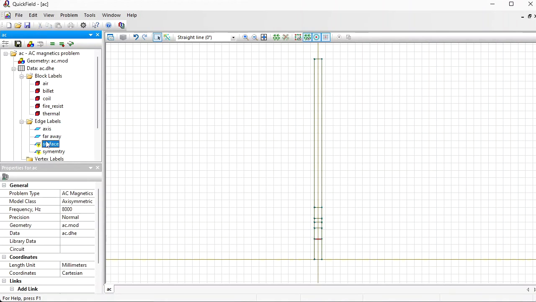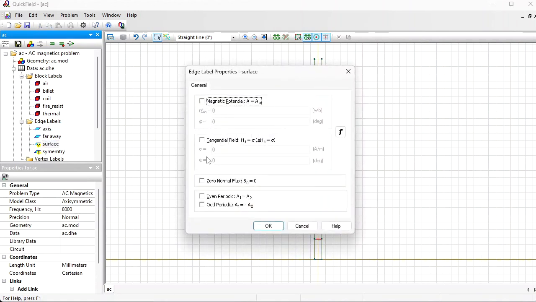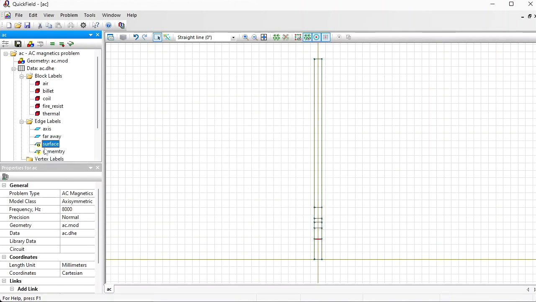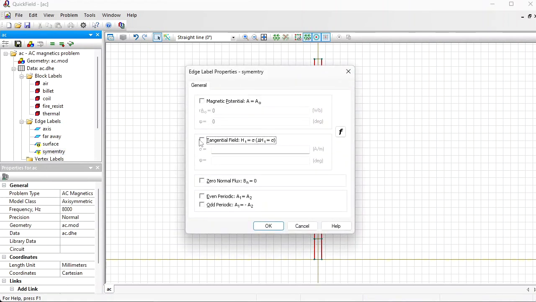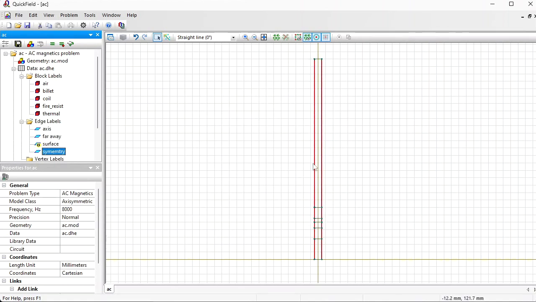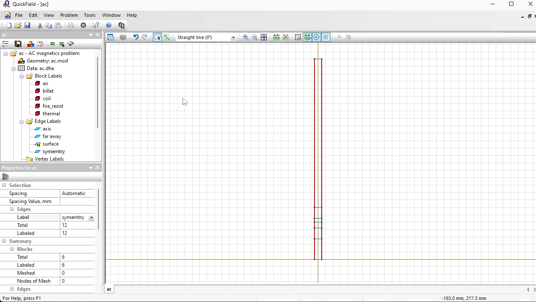For the surface, I do not specify any properties because this label I will use in thermal problem. Just click OK, and you see the 0 mark next to the label name. That means that this label doesn't hold any data and doesn't affect the results. And at the symmetry planes, I specify that the tangential component of the magnetic field is 0. Now the geometry model and the physical properties are ready, and we can solve the problem.